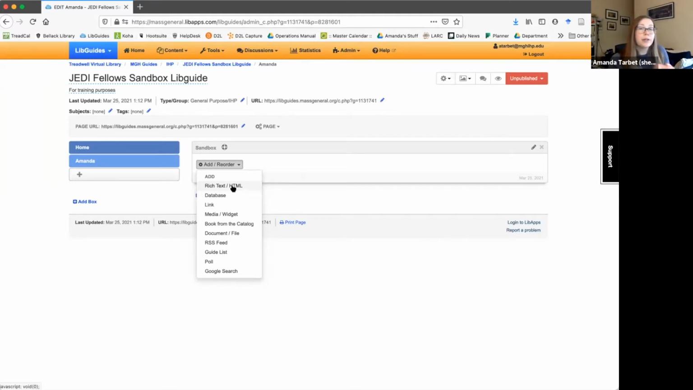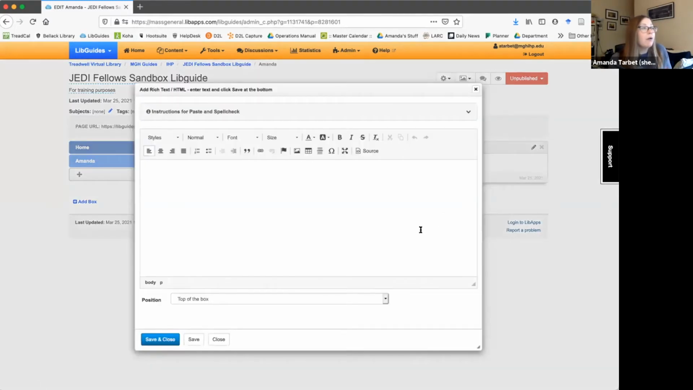So it's the most basic, but it's also the most versatile. So let's start off with that. Let me go through. Yeah, let's use the box, and then I'll go through some of the other ones. Okay. So rich text HTML. And what it does is it opens up a what you see is what you get editor, right? So just like a D2L discussion forum box.